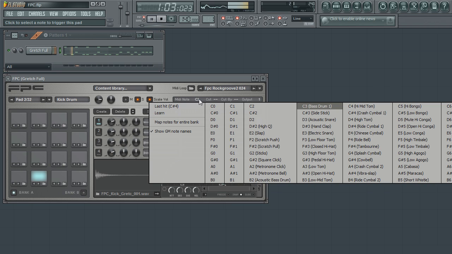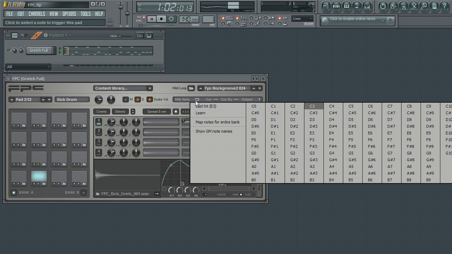You may also notice that each note has a name next to it. By default, FPC will show you the general MIDI drum map in case you want to conform to the general MIDI standard. If you do not wish to view these names, you can simply deselect Show General MIDI Names. The next time you select a MIDI note, the names will no longer be visible. Next, select the note you wish to assign to the selected pad.